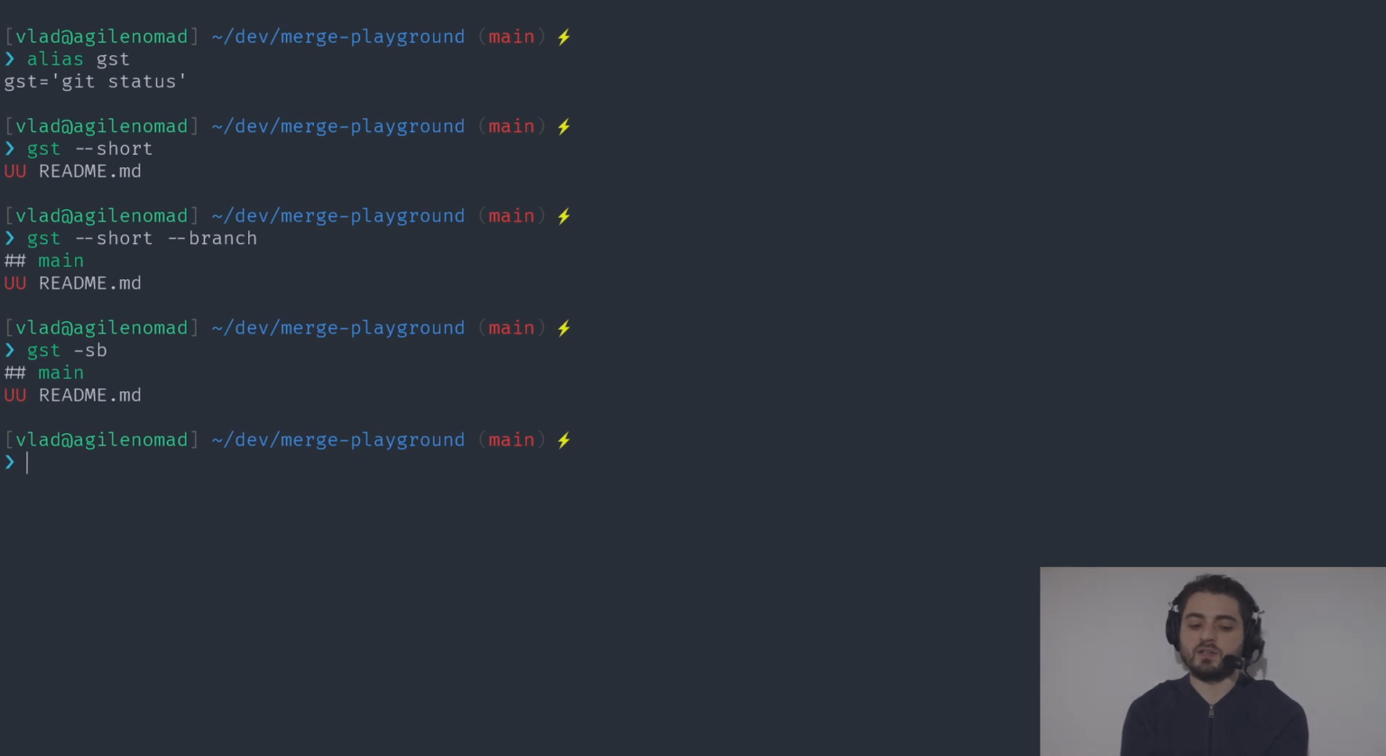This is the very, very common one, right? So it's running gst, you're gonna run gst short and branch. Okay, so it just shows you the short version of the change, and it shows you the branch. All right, now the next trick that we're gonna see is actually a bit spooky, but it's super useful.